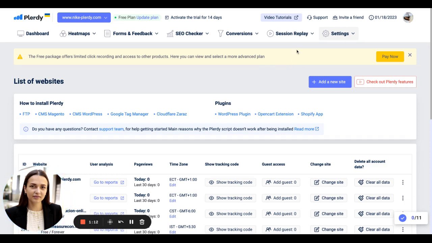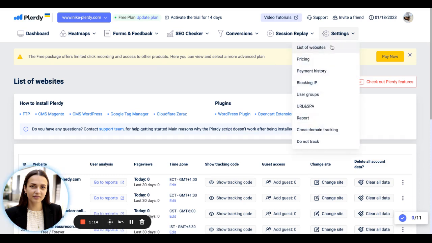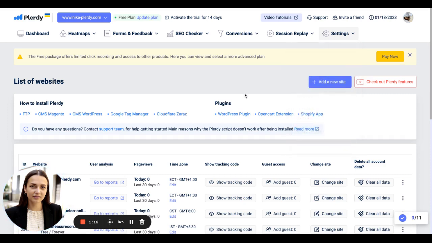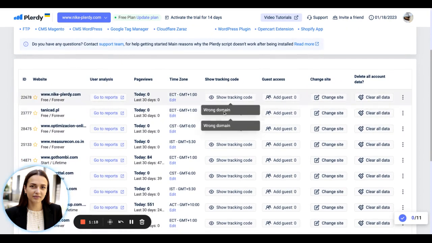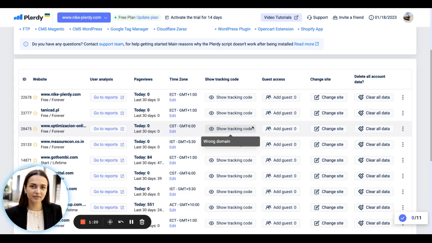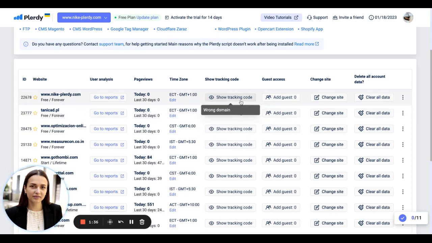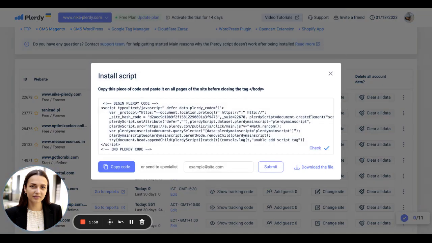When you're in the Plerdy account, navigate to Settings, Lists of Websites. In this table, you will see all of the websites that you have added to Plerdy. An important note here, each website is treated as a separate account and has a unique tracking code. If you have more than one website, you should always double check if you're not using the same code on multiple sites. So to find the unique tracking code, click on Show Tracking Code button.